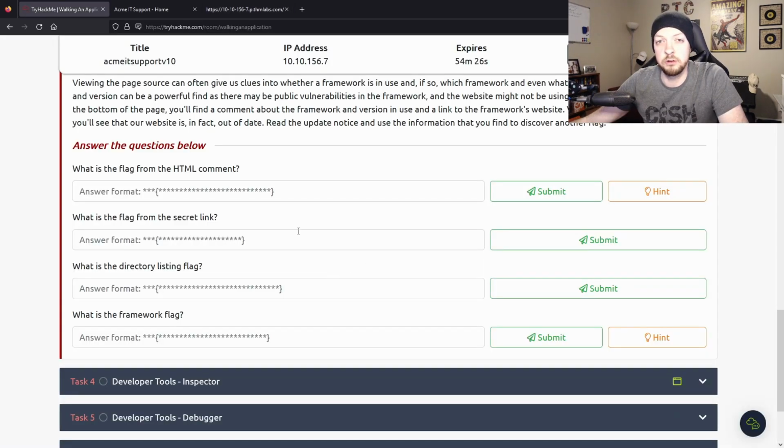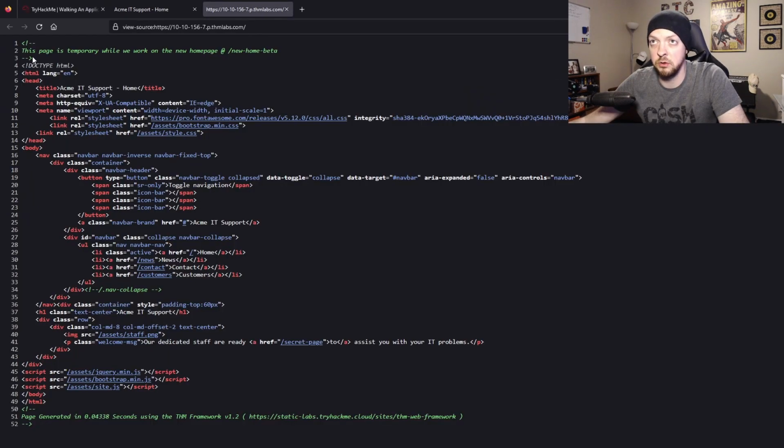If we scroll down to the bottom of this section, we see that it's asking for 4 different flags that we're going to find in this source code. The first flag it's looking for is in the HTML comment. If we look back at the HTML code, we see there's this green text at the top and at the bottom. These are HTML comments. Comments can be really helpful when you're doing a pen test on a website because a lot of times developers will leave some helpful things in those comments.